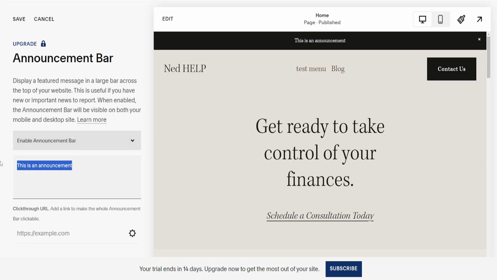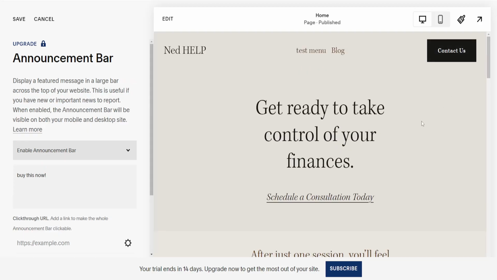Now we can set the text right here. So for example, buy this now with an exclamation mark, and we can also add a link right here. So if we have done this, then we will have successfully added an announcement bar to our Squarespace website.